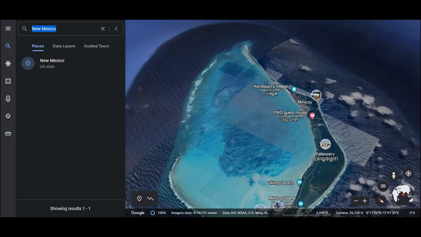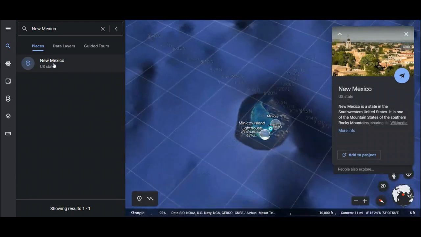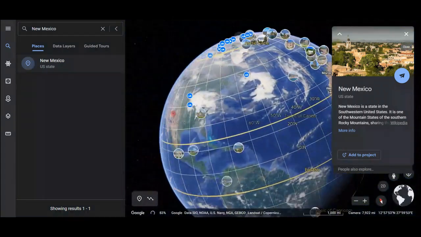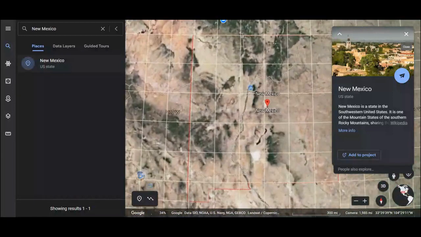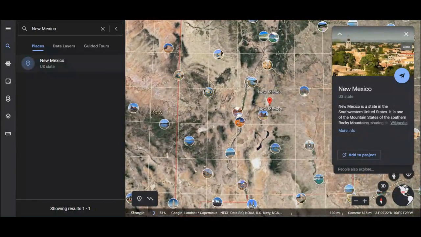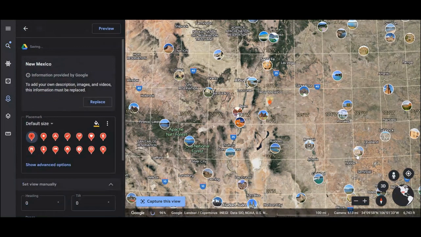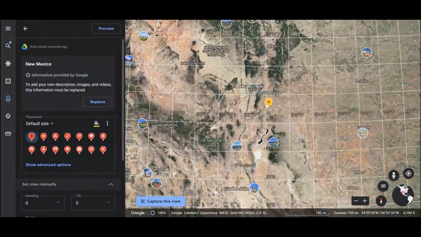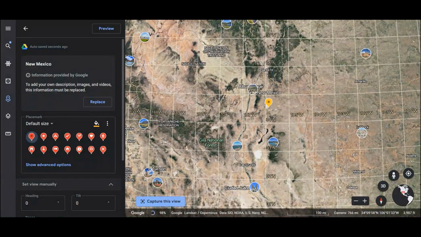So I'm going to start where I am at the moment in New Mexico. So I'm going to select New Mexico. And when I am selecting New Mexico, it's going to animate me and take me right in, flying right there. Our purpose is to add New Mexico to our project. And this is where we can now customize and or keep some of the things that Google Earth has provided.